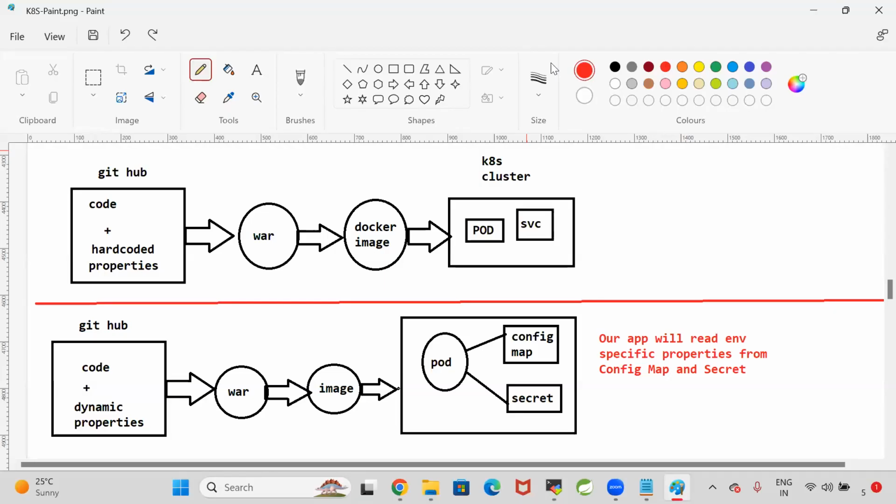Guys, are you able to follow me? As of now, what we have done? We created the config map and we created the secret. Our application will take it automatically, or we need to tell the application to take the properties from config map and secret? We need to tell our application to take this data.